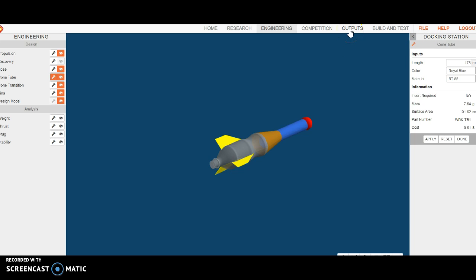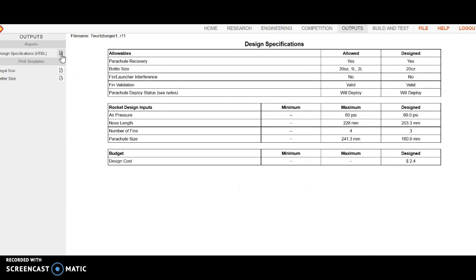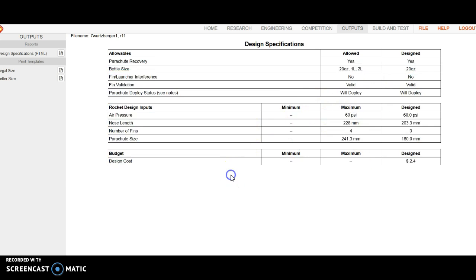If I go to my Outputs tab, I'm going to verify that I am in spec. Everything here is completely in black. That means I'm in spec, otherwise known as in specification, within a range of what's acceptable.